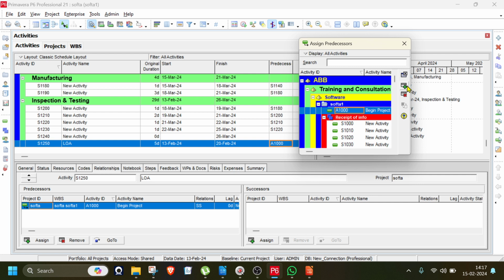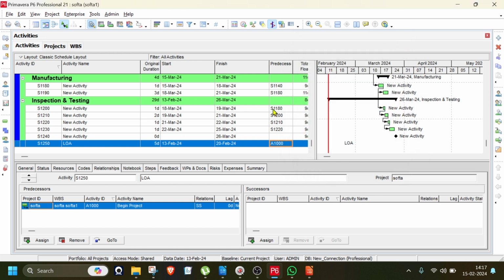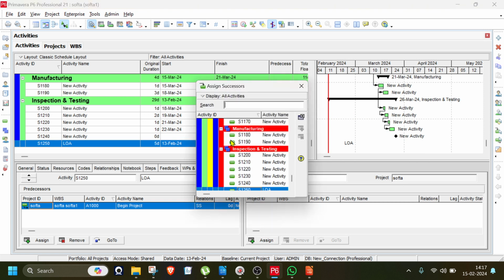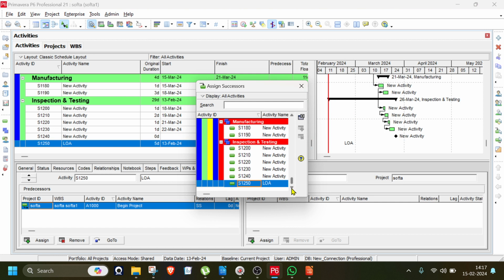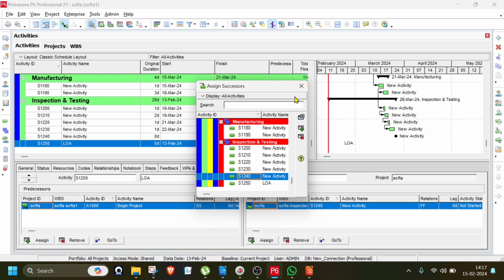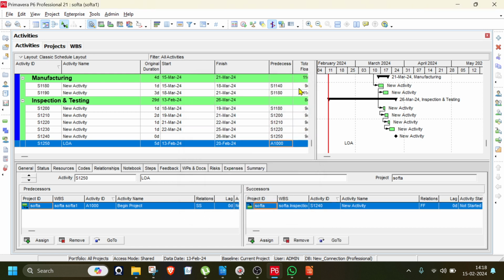Now the next one is the successor. I am going to the next tab. Assign. This guy's work will finish once the project finishes. So I am going to the last activity, finish the project. Okay, I am just assigning it. And what will be his relationship? Finish to finish. Very clear. This guy starts his work in the beginning of the project, so the predecessor is start to start. He starts the job once the project begins, and he ends the job once the project is complete. So the relationship will be finish to finish.